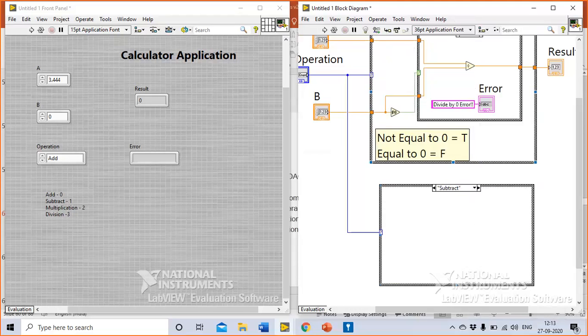Shweta ma'am, which step? I see a message from you saying, can you repeat this step again? Sorry, I missed your message last time. Which step are you mentioning? Divide by 0 error. Okay. You mean the pink portion? Did anybody unmute?